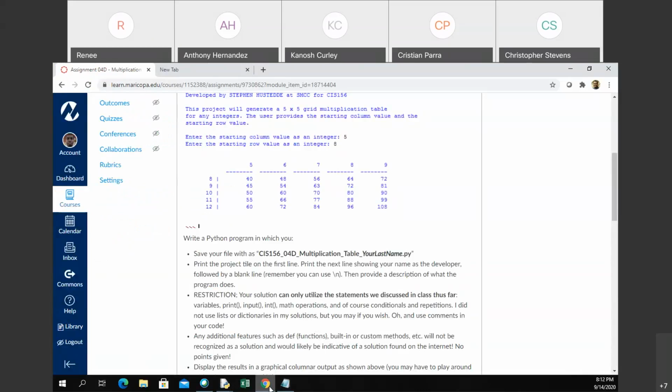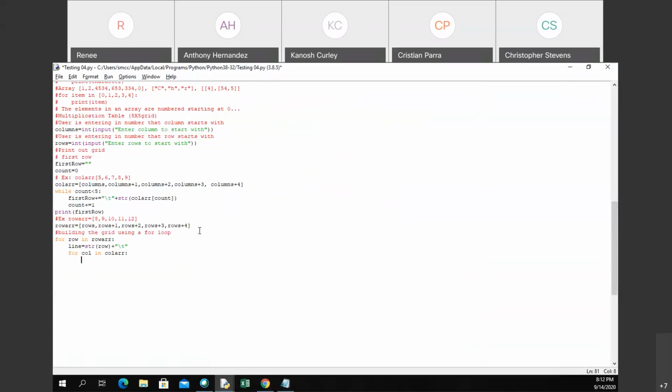Multiply them. Good. All right. So I'm going to do line plus equals whatever we get when we multiply those two guys. Okay. And I'm going to add another tab afterwards. I think I'll probably add too many of these, to be honest with you. But okay.